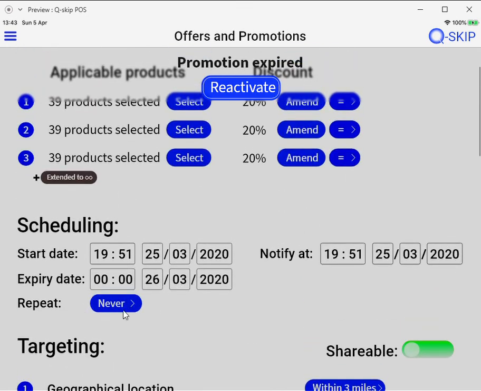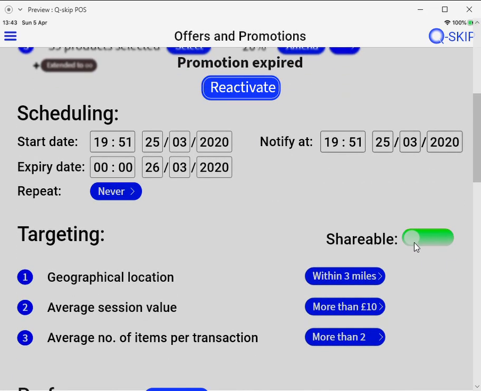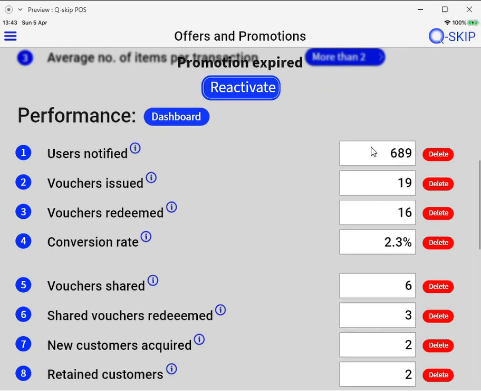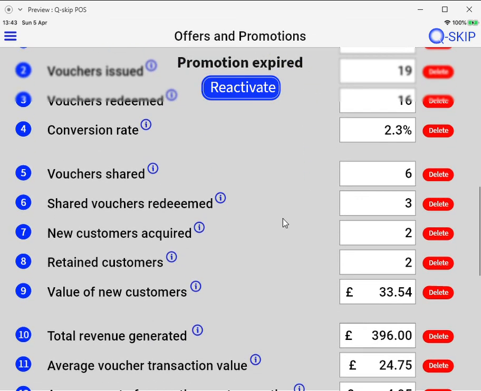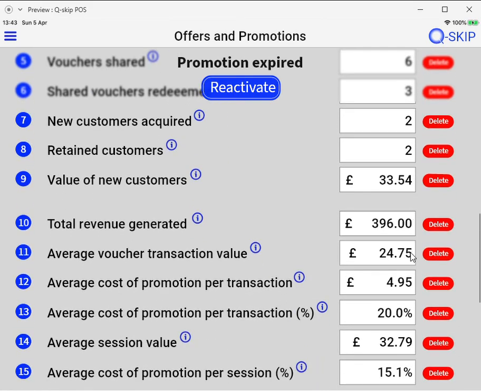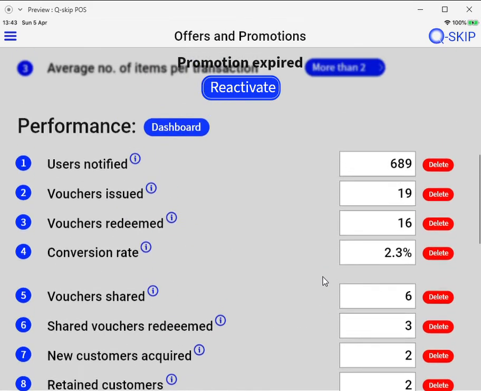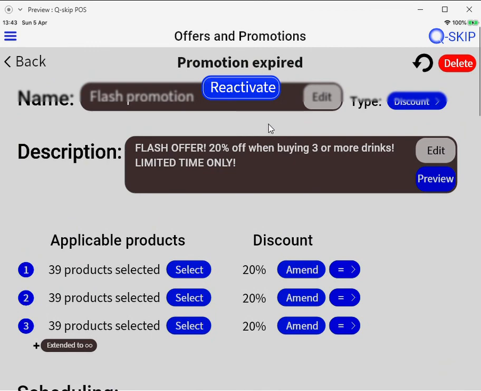No repeating because it's specifically designed to drag people in. Shareability is on because they want to drag people in again. A lot of people notified. Very, very low percentage because obviously people think, well, it's going to expire in 5 minutes. I don't want to go out tonight. So there's very low percentage, a couple of new customers, and all this sort of stuff, 51%. This is designed to, like I say, drag people in.